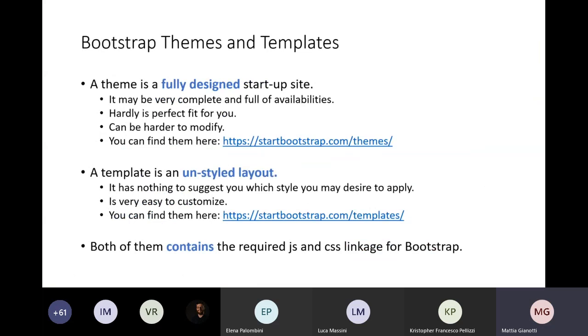Now that we presented the major elements of Bootstrap, a new question comes out. You remember that at the beginning I said you can also use themes and templates to start up with Bootstrap. The reason is that Bootstrap offers you a set of startup projects from which you can begin your development, to boost the speed of the development of your website. And there are actually two different solutions.